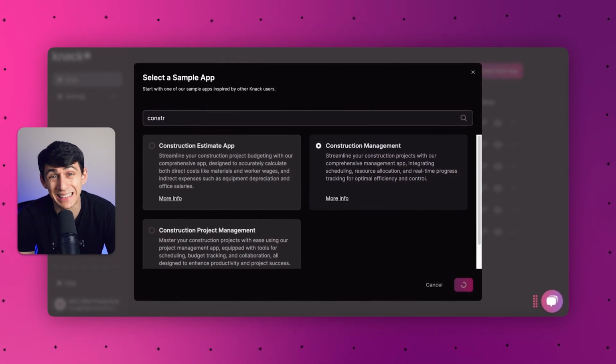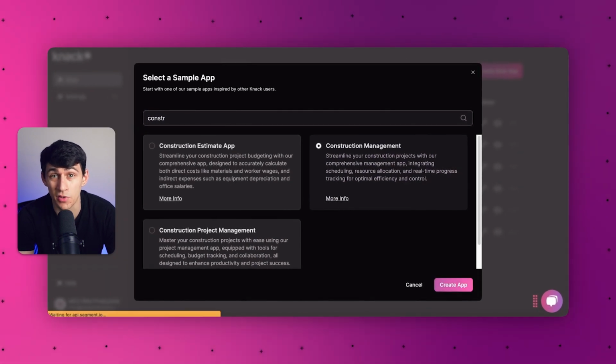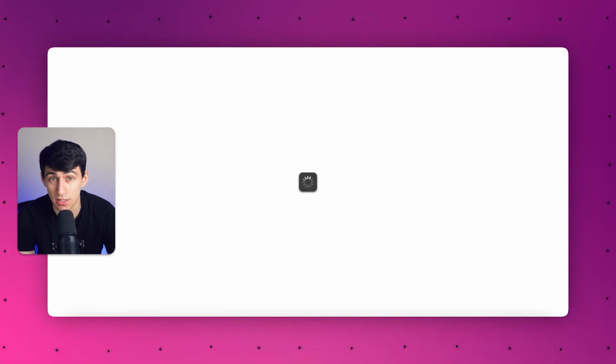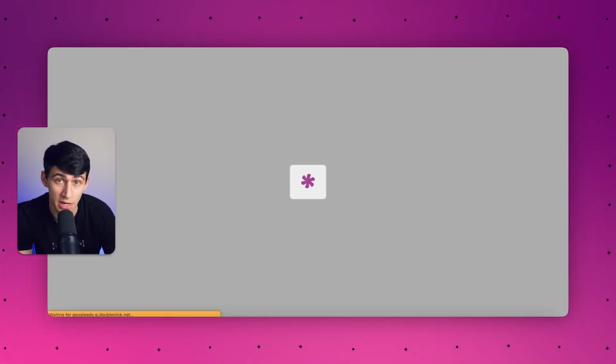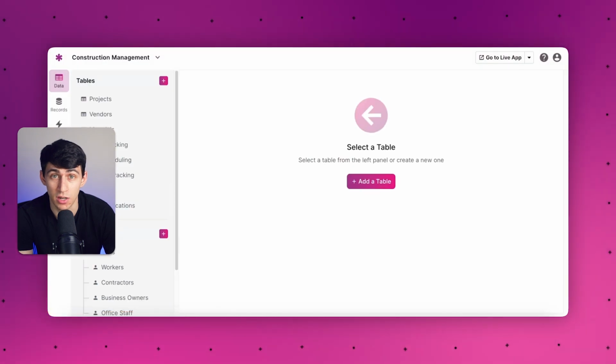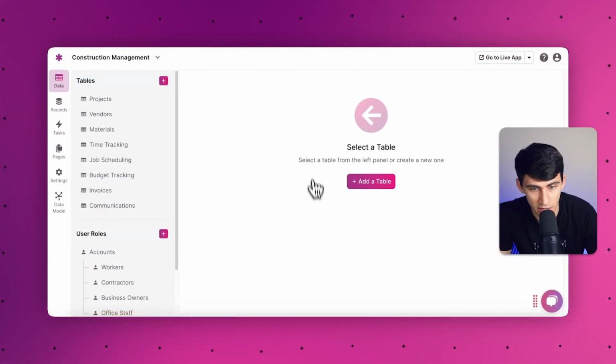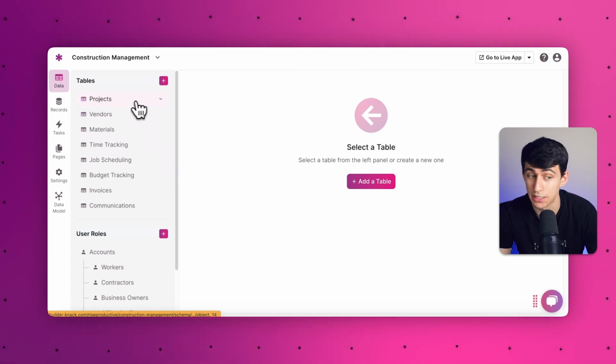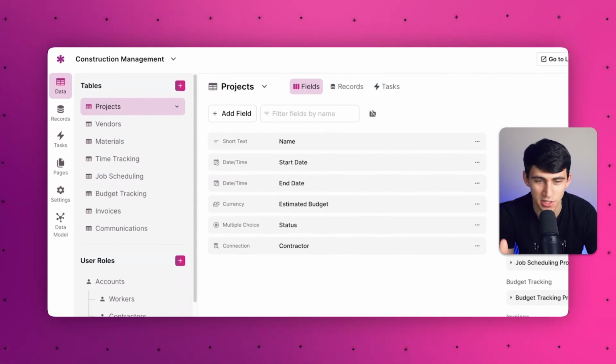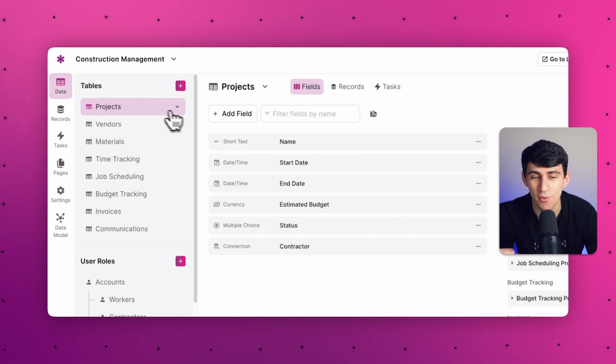This is pretty much laying the groundwork of a comprehensive project management solution. From scheduling and budgeting to seamless communication, this template is going to provide a solid foundation for managing your construction projects efficiently. If we take a look here, it has everything from projects, vendors, materials, time tracking, job scheduling, budget tracking, invoices, communications. It has everything you need.